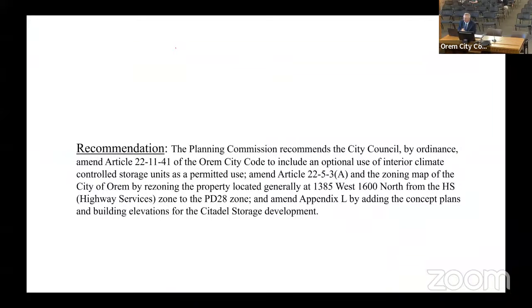And as mentioned, the planning commission did make a recommendation to the council to modify the text and rezone the property to the PD 28 zone. Be glad to address any questions.